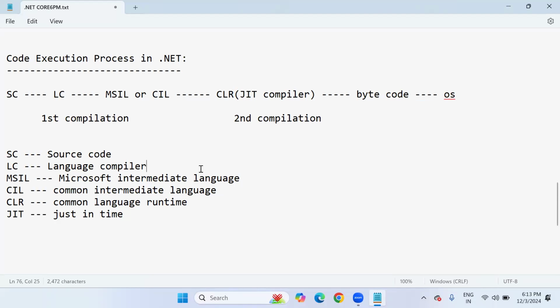So this is how, when we write code in .NET, especially C#.NET, the code is processed in the execution process. Whatever code we write is called source code. First, it will go to the language compiler. If we write code in C#.NET, the C#.NET compiler will be there. After successful compilation, MSIL code will be produced. This code can be transferred to CLR. In the CLR, the JIT compiler will compile the code again and execute it. After completion of execution, it will produce what code? Bytecode. Bytecode can be transferred to the operating system for further processing.